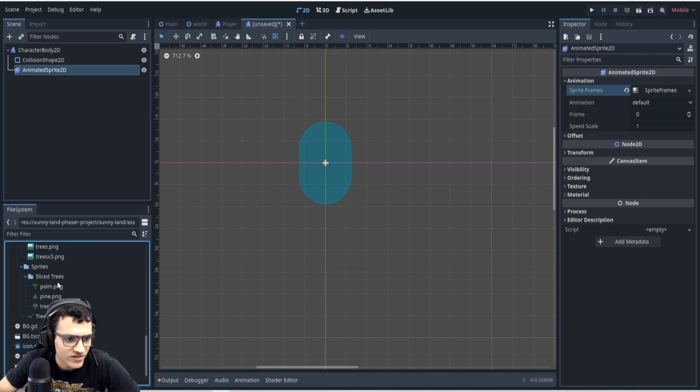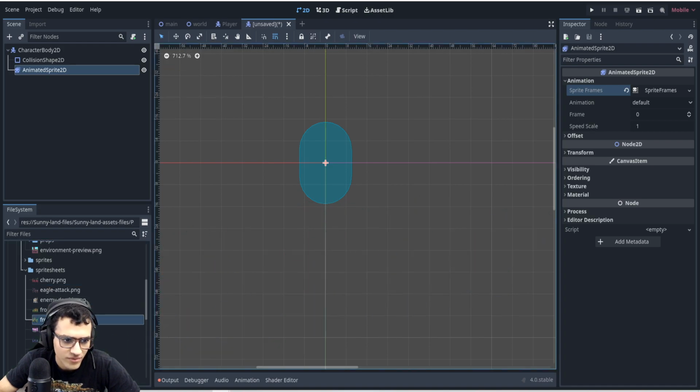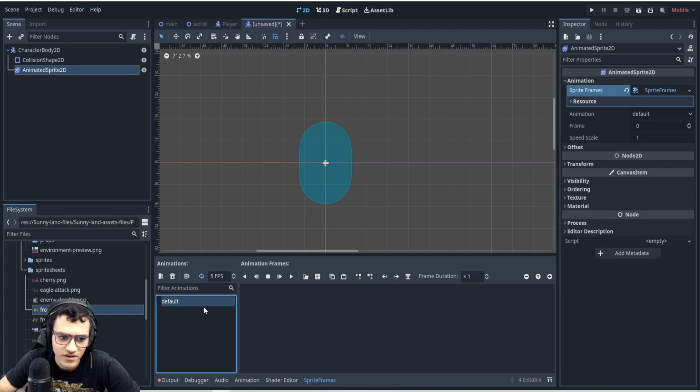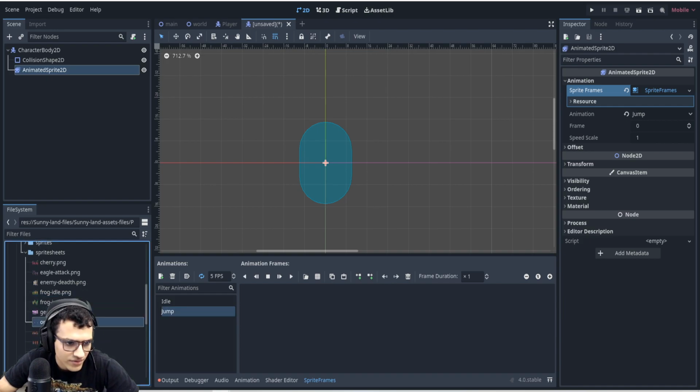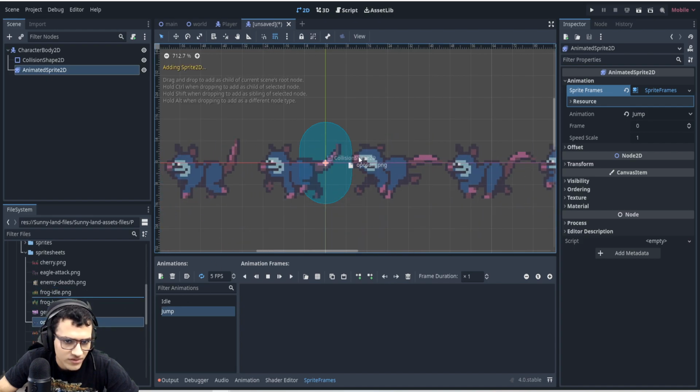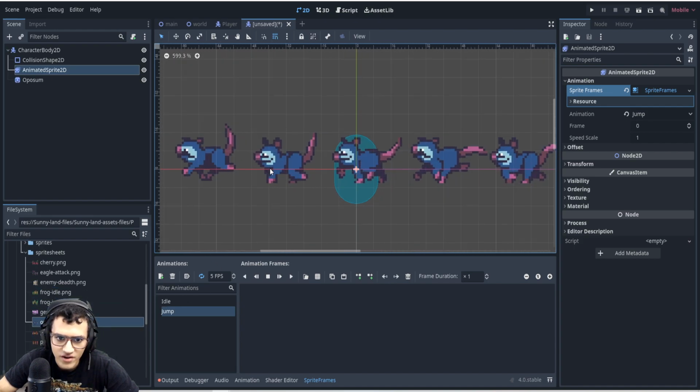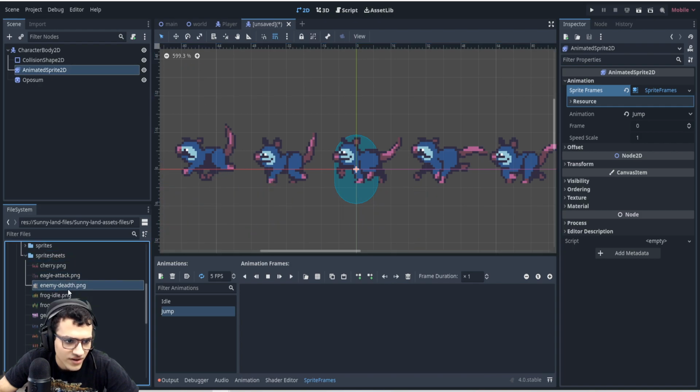So let's close all these and look for our froggy guys that we want. So here we have frog jump and frog idle. So let's go to the animated sprite. Let's go in here. Let's erase all this. Say idle, and then let's add jump. Let's see what else we have. And this little awesome guy kind of walking. You have a little enemy death. That's awesome. We can probably use that.